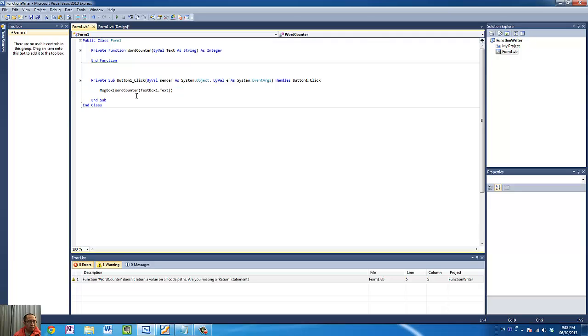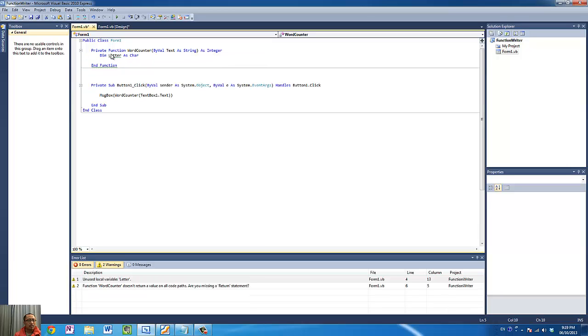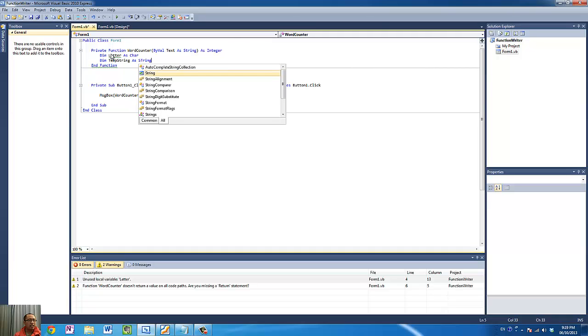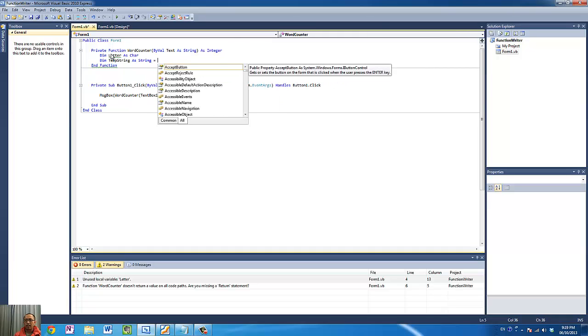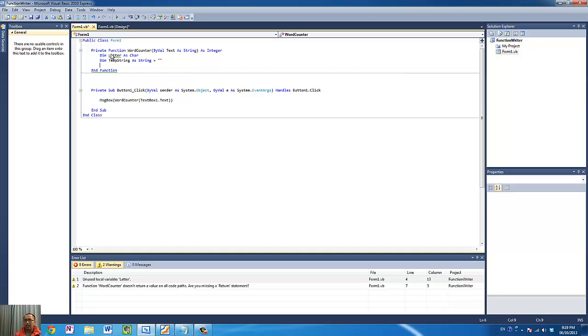Okay, so here's how the word counter function is going to work. I'm going to start programming the word counter function, and we need a few variables. The first variable is going to be letter, and you will see what this is for soon. I'm also going to have, actually I'll just define these variables first, and then I will explain what they mean in a second.